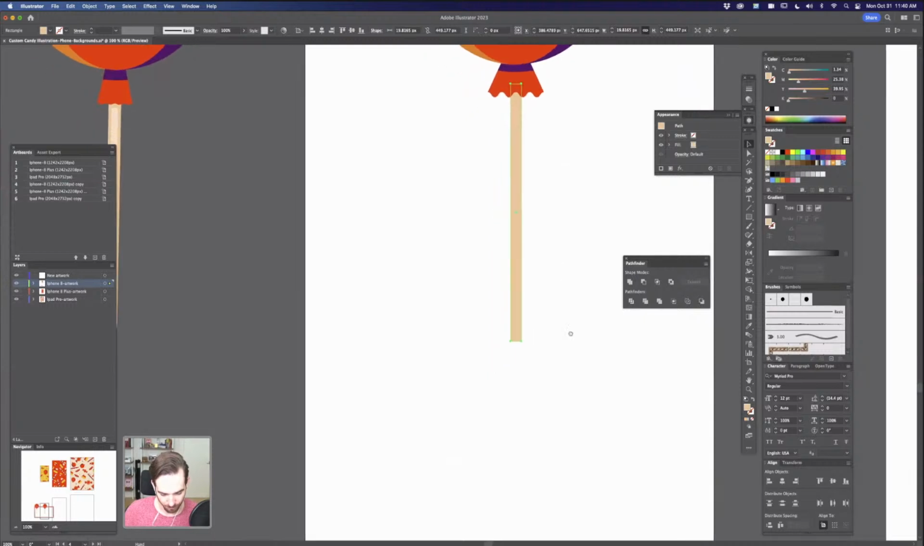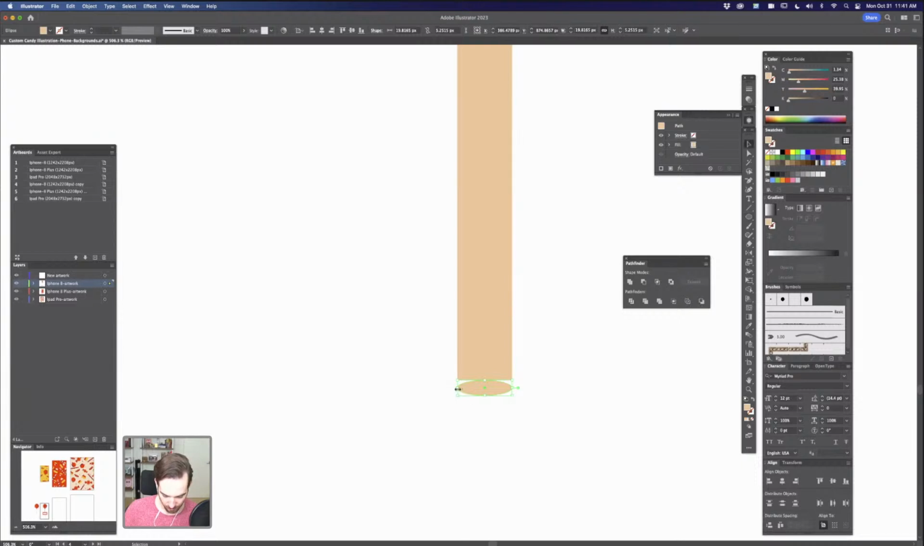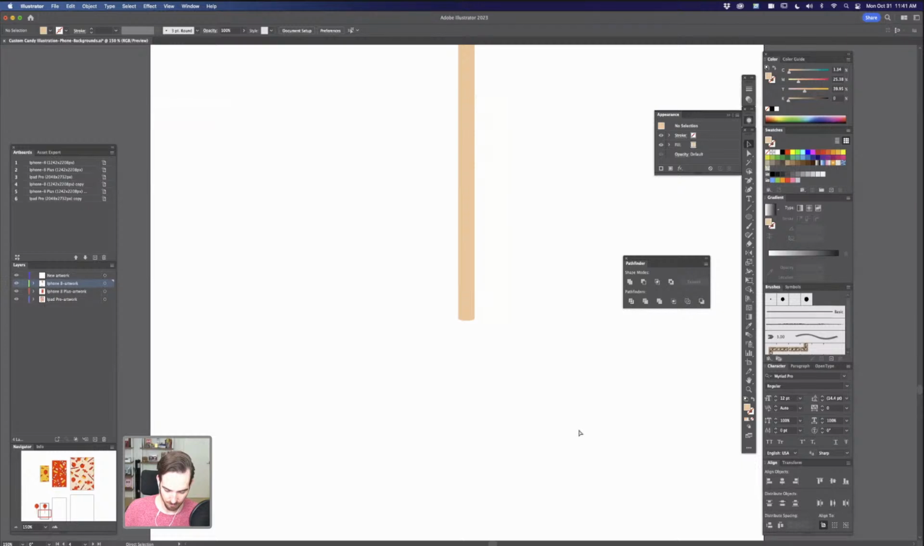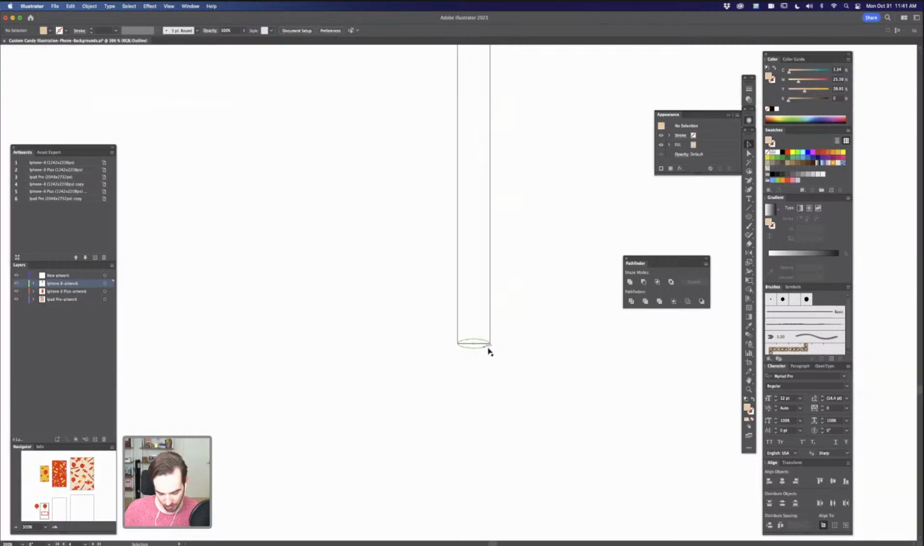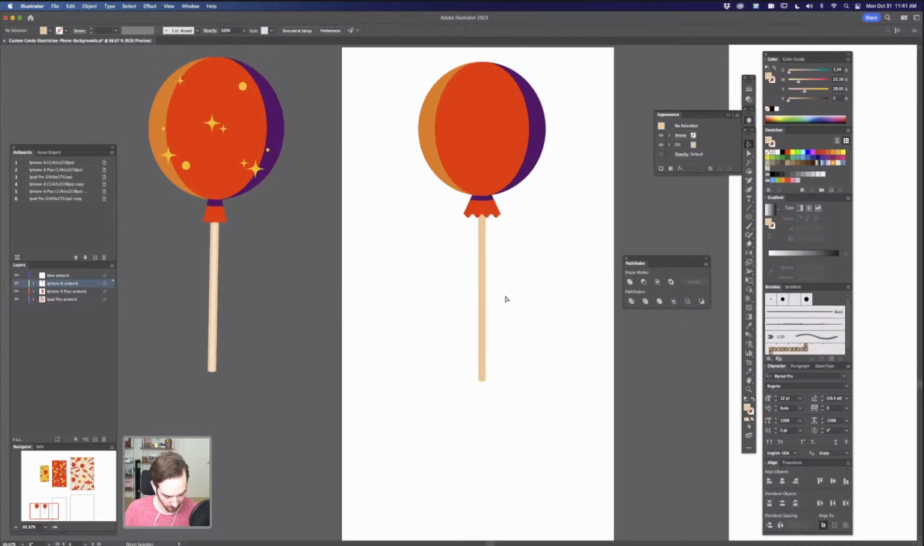Okay, so what do we need to do next? Let's round this bottom a little bit. Sometimes I use the ellipse tool, and I'll just draw an ellipse, just like that. Just to show you, that's two shapes here. I'm going to select those, and then we're going to unite with the Pathfinder, which makes it one shape, makes it a lot easier to get to later.